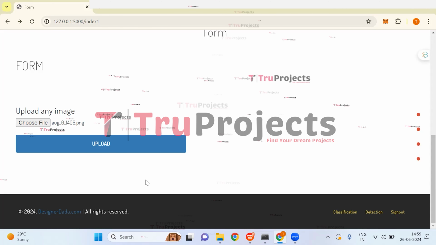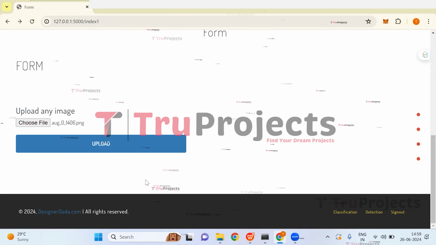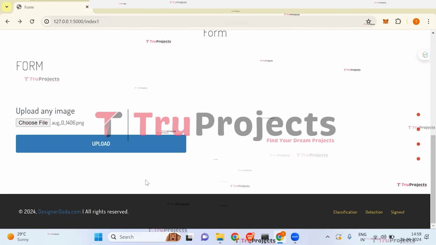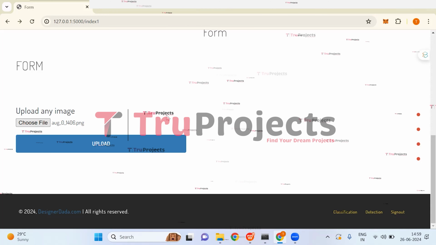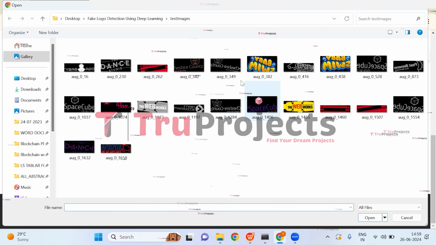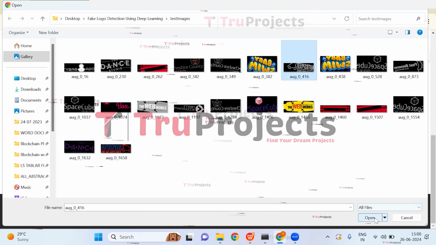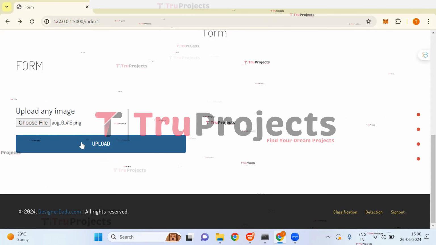So in this way, we have to choose file and upload the image, and the application will detect the logo from the image. Click on choose file, select the image. I'm selecting this one. Click on open, click on upload.